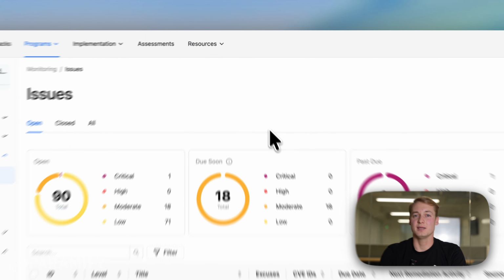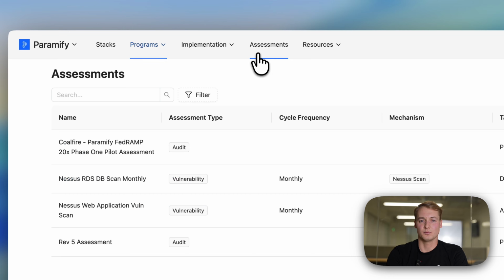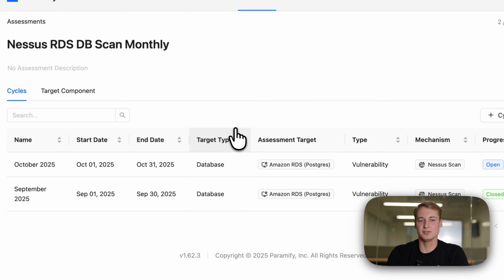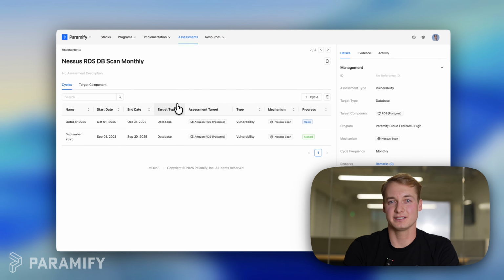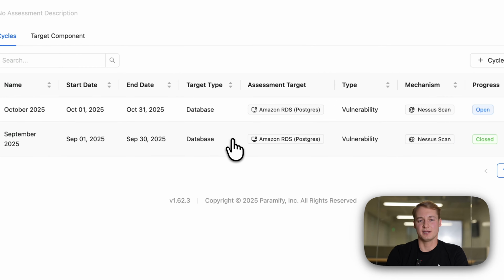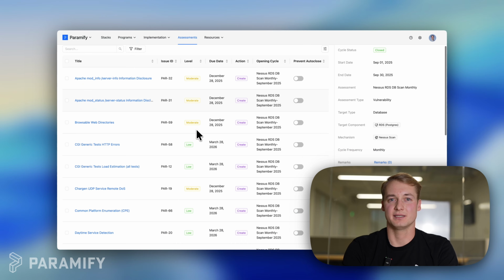Additionally, you can import issues from your vulnerability scanners or from other reports. To do this, we'll look at a vulnerability assessment. In this case, we're using Nessus to perform a monthly scan of our RDS database. We can create a monthly cycle for this, and each month as the scans are taking place, we can see what new issues have been discovered.